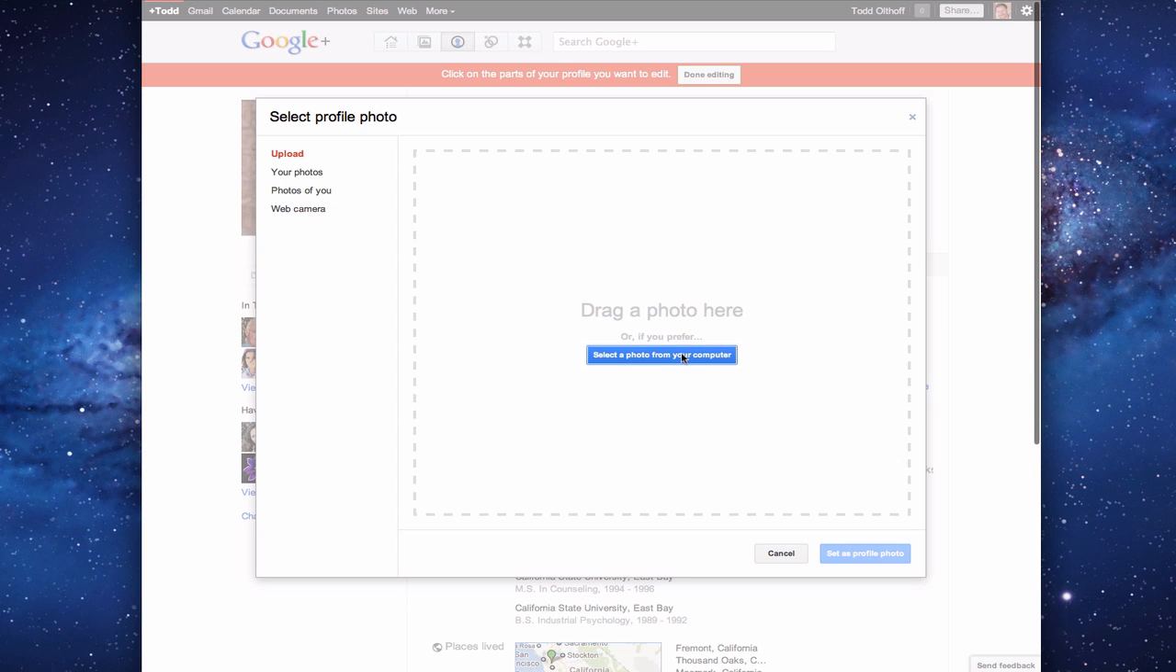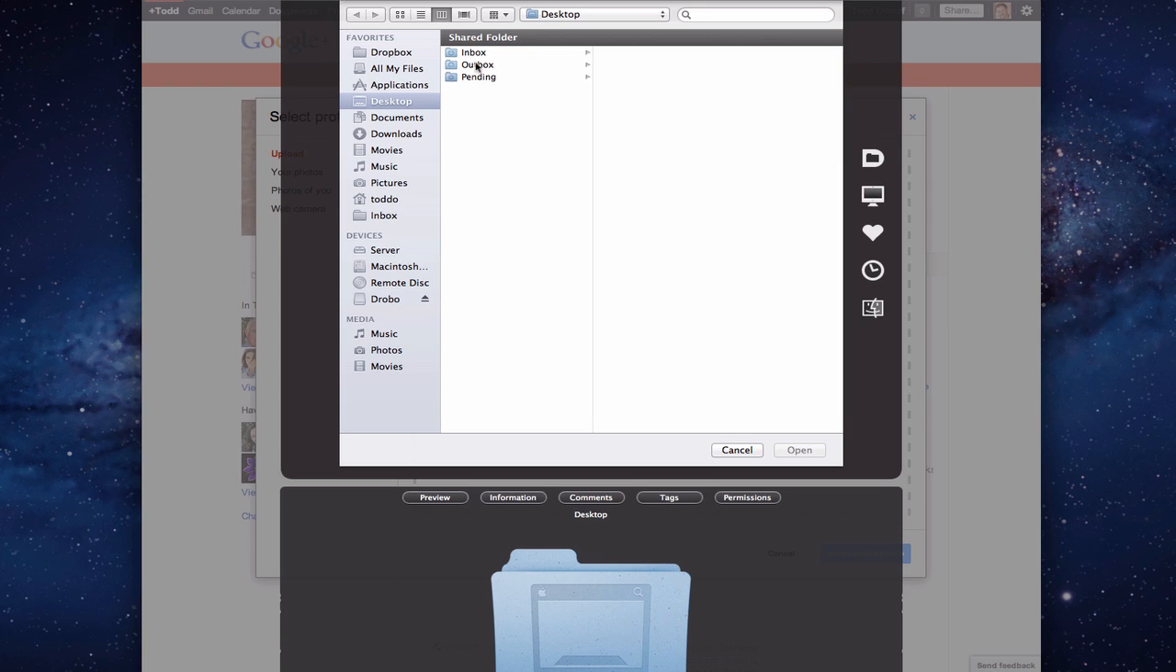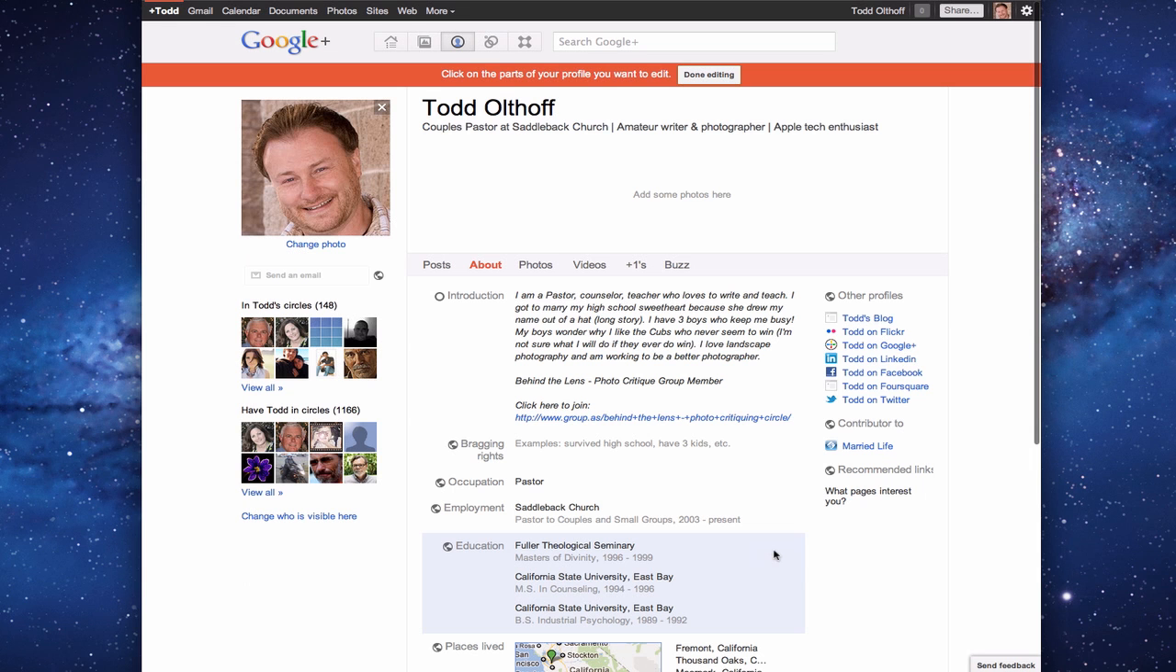Or you can select a photo from your computer and it'll have you go through the process of looking through all of your folders and things to drill down to the place where you have the photo. You click Open and it will automatically upload it to the site. I already have a photo, so I'm not going to do that. You could also even take a photo from your webcam. If you've got a webcam on your computer, you can take a photo and it will put it right up there and add it to your profile picture.